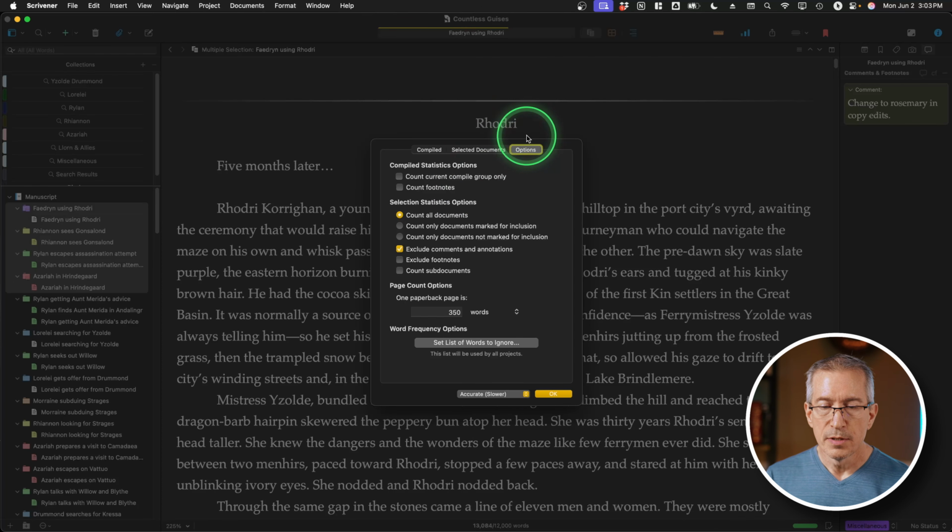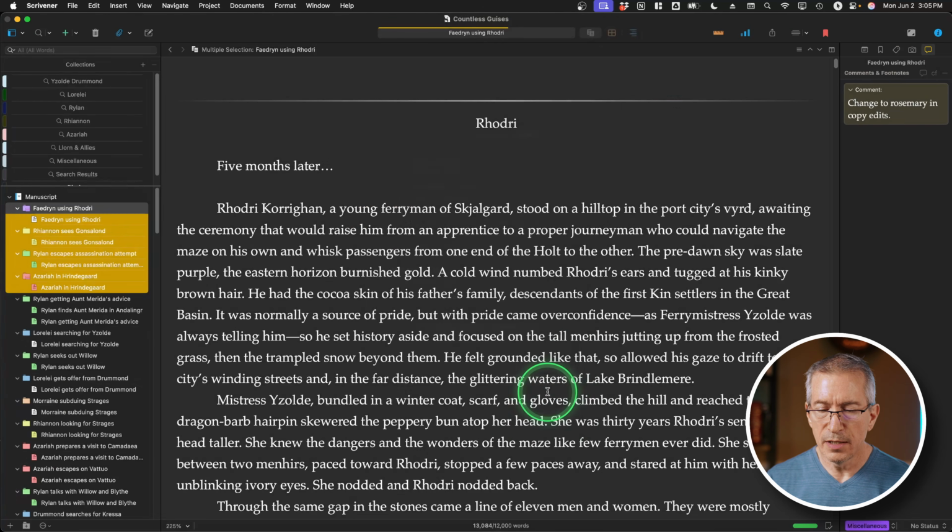Now, let me go to options. So there are different options. This top level one gets into the weeds quite a bit. It has to do with what you have selected for the current compile group. The most common case for stats is going to be the full manuscript, and so I don't want to get too lost in this now because it does get into the weeds quite a bit. For now, just keep this unchecked, this count current compile group only, and then make sure that what you're compiling is the full manuscript. So I'm just going to say OK here for now.